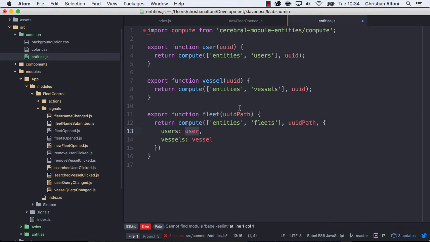So the users are a list of UUIDs or IDs, and vessels are, of course, a list of vessel UUIDs or IDs. So you can interchange using a UUID and an ID. This is handled by the entities module, so it knows how to map these to each other. It checks if there is a user on this UUID, and it grabs it. If not, it checks it on the ID. And this is the thing that has to be handled automatically.